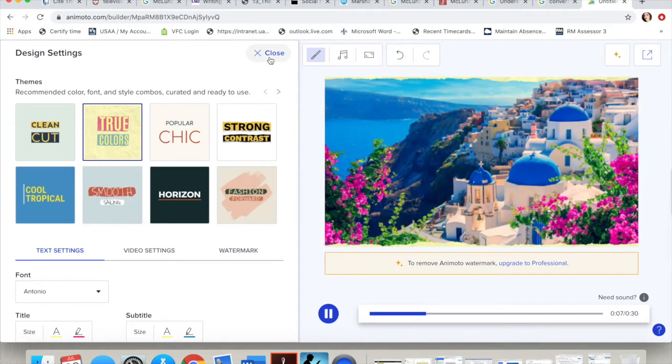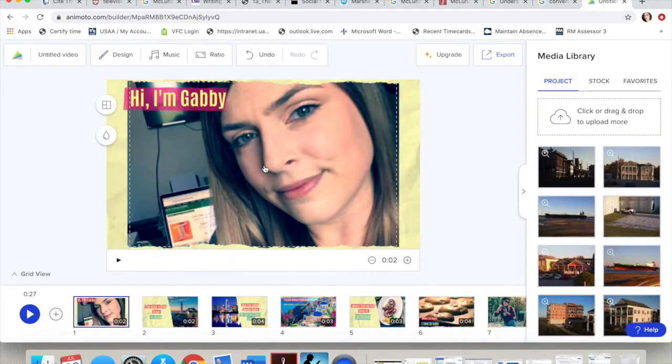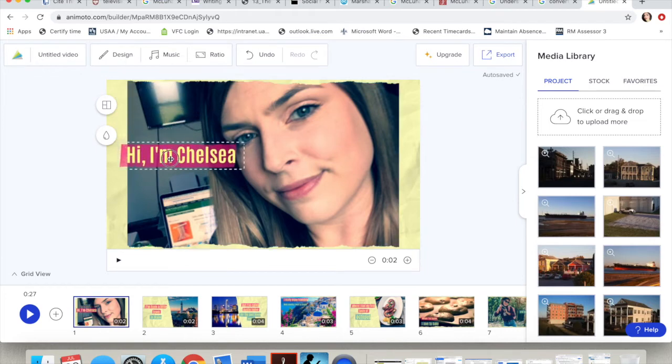The one thing that I will say about Animoto is that the videos move a little quickly for my taste, so they do need to be slowed down a little bit. So for this first slide, it being 2 seconds, that's not really a big deal because there's not a lot of information on it. But on some of your slides, you're going to have to specifically talk about why you're in college and what you want to do with your future life. So what are your future goals?